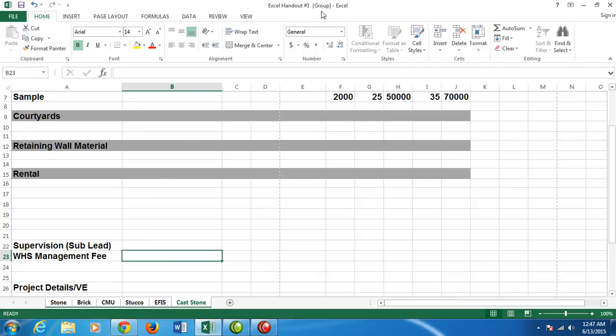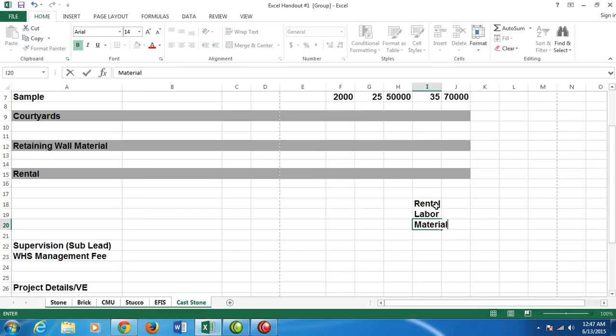We are going to start entering text that we want on all worksheets. So we want to start in I-18, and I'm on the cast stone, even though everything we do is going to enter on all of the worksheets. So I'm going over to 18, clicking in I-18. I'm looking at a list on page 6, and I'm typing rental, and then labor, and then material, and then M and L and R total. I don't want anything in 22 or 23 in the I column, so I want to go to I-24 and type management.